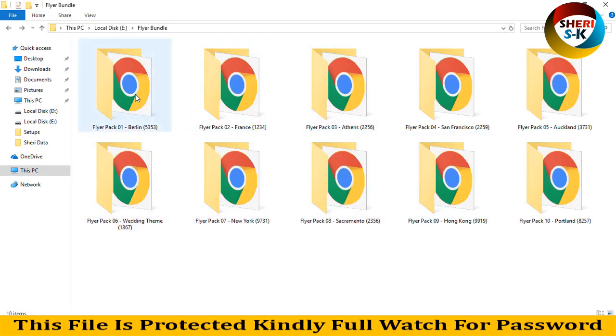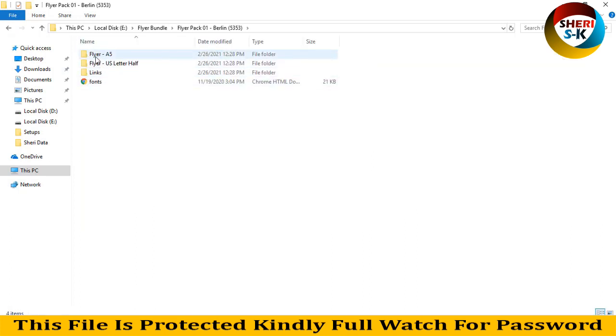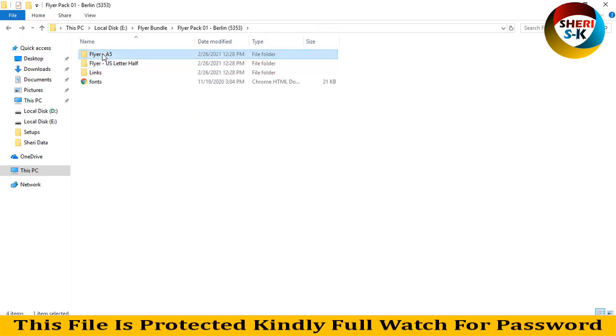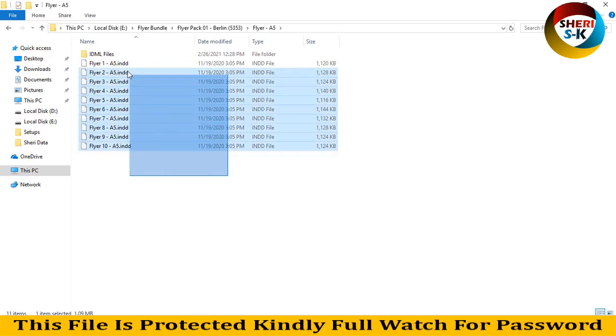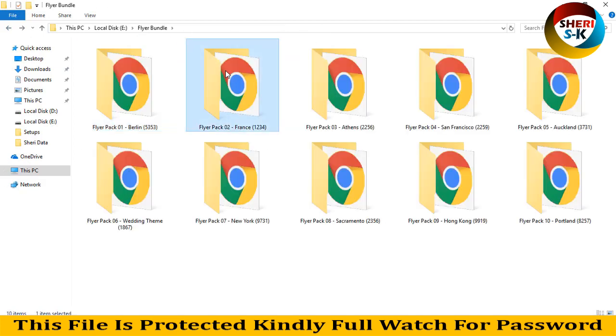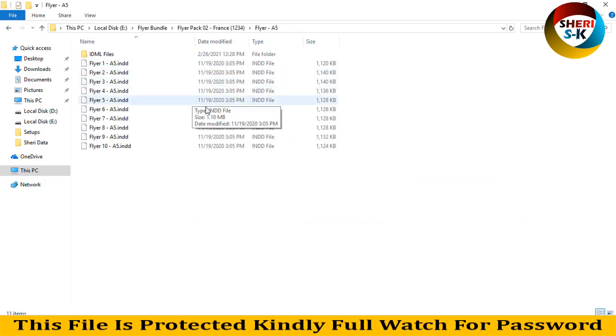So here is flare pack 1, and here is flare A5 size, and here is US letter half size. Here is font link. You see here INDD file 1 MB of 1 2 3 10 flare hairs, and IDML files are 10 flares. You see here same A5 size flares. So here is 10 files.